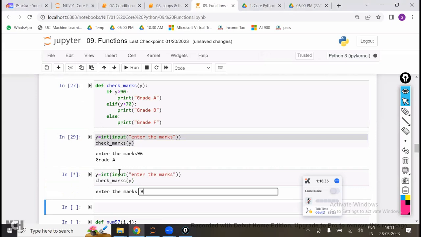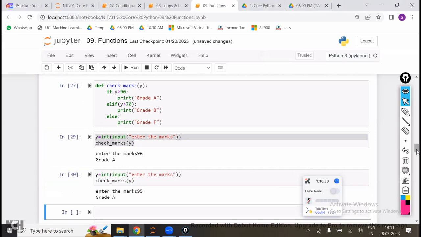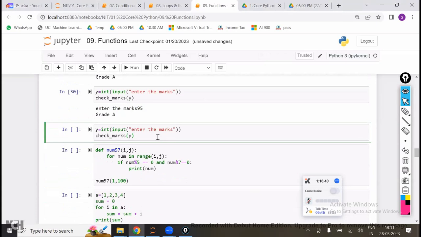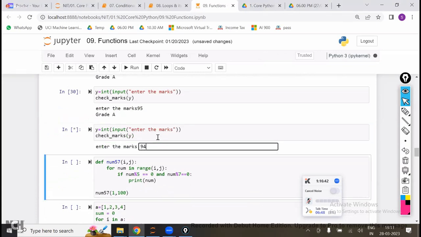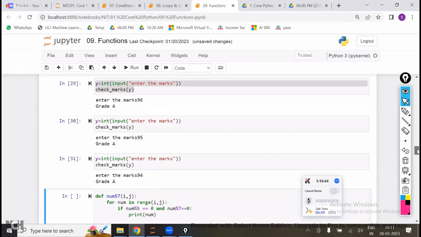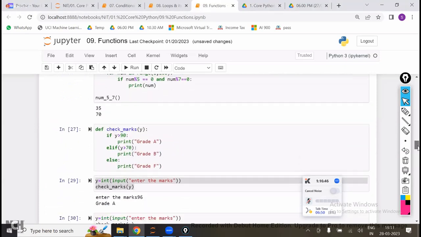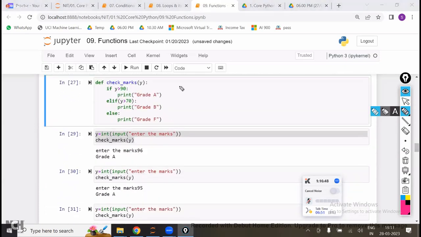Now this time for 95. And this time for 94. Now, in total how many lines have I used? First time while creating the function it is 7 lines, then 2 lines, 2 lines, and 2 lines. Total how many? 13. Earlier it was 21. Now it is 13 only.